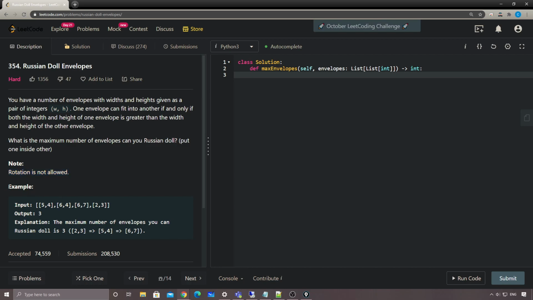Here are some examples. The first one, you're given these envelopes with width and height, and the output is 3, because that's the three envelopes you can fit into each other. Basically 3, 2 you can fit into 4, 5 because 4 is greater than 2 and 5 is greater than 2, and 4 is greater than 3. So that's 2, and another one is 6, 7, because 6 is greater than 5 and 7 is greater than 4.